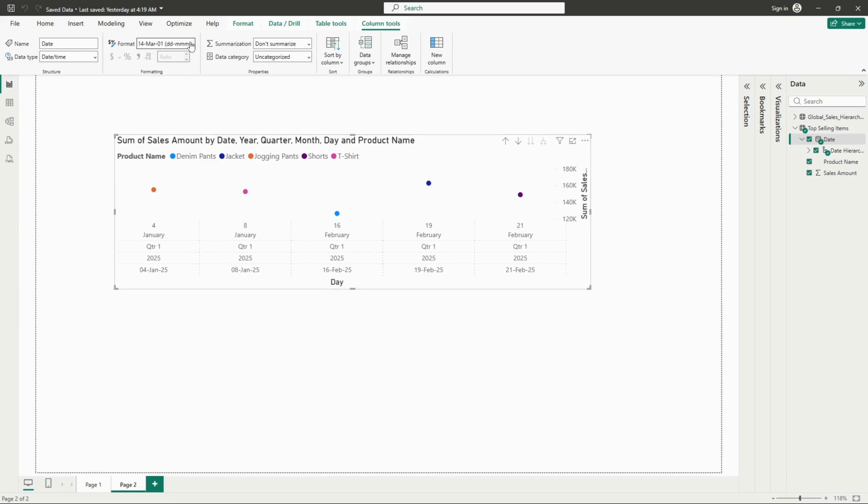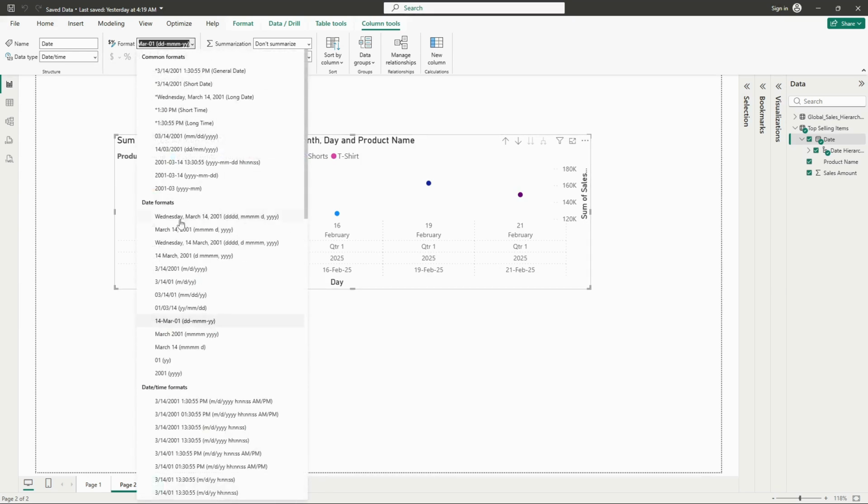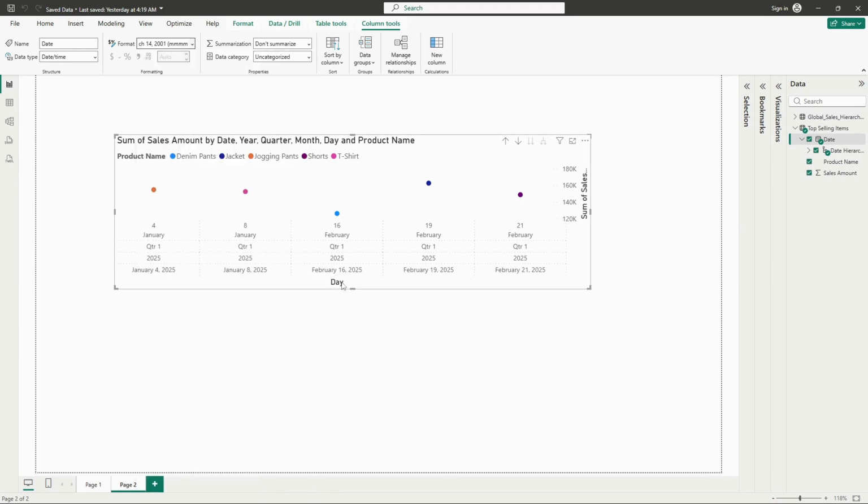After you've made your selection, take a moment to review how the visual looks with the new date format. This is your chance to see how your data story is evolving. And there you have it. You've successfully changed the date format in Power BI, allowing you to present your data in a more engaging and understandable way.